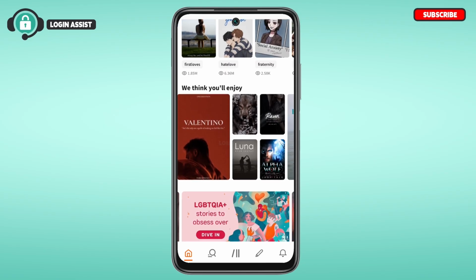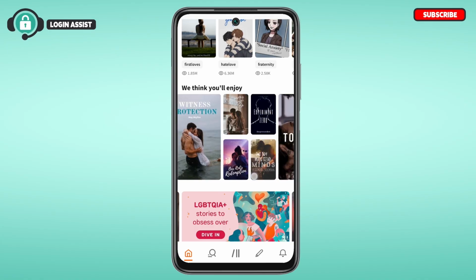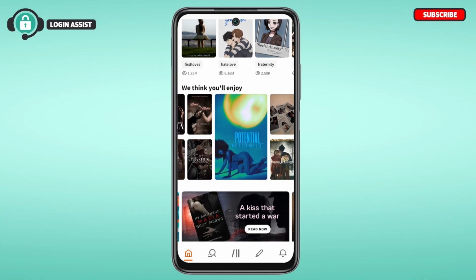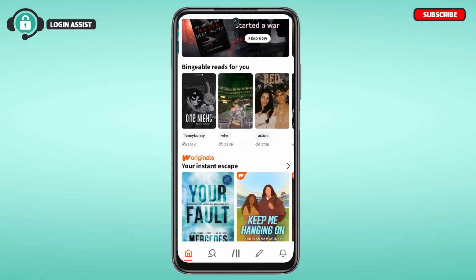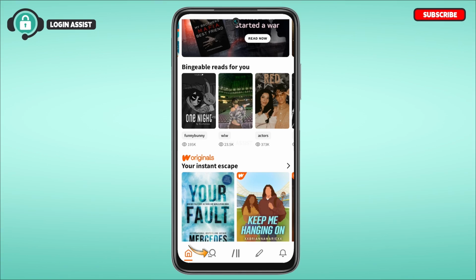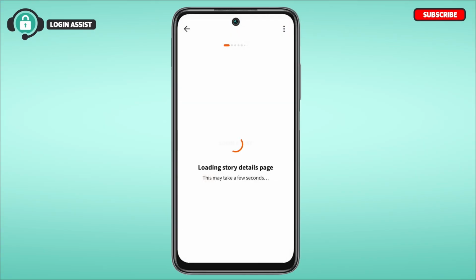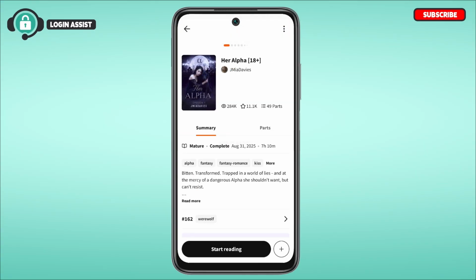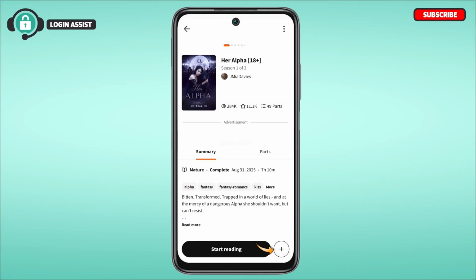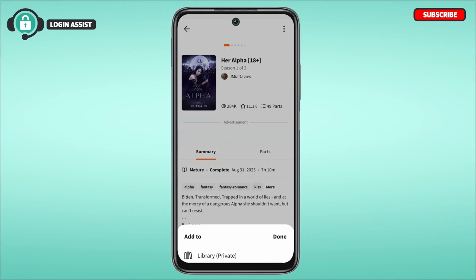Simply find the book that you would like to download for offline reading. Simply tap on that particular book, or you can also search for the book by tapping on the search icon that you can see at the bottom. Here I'm just going to tap on the book from the home interface. Now after you do that, what you have to do is tap on the plus icon that you can see at the bottom right corner of your screen.